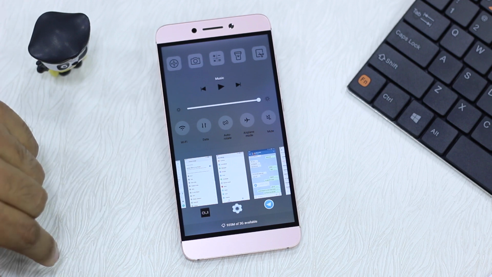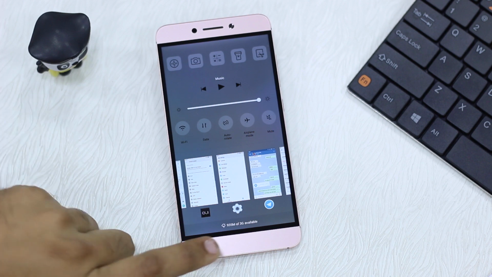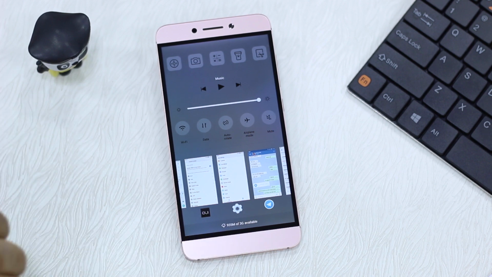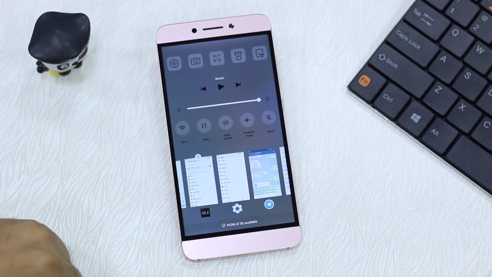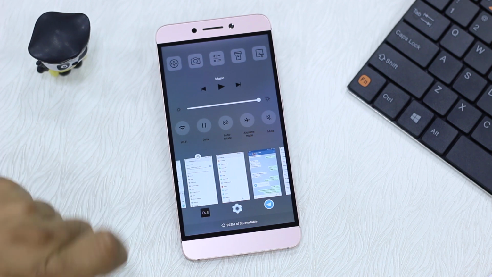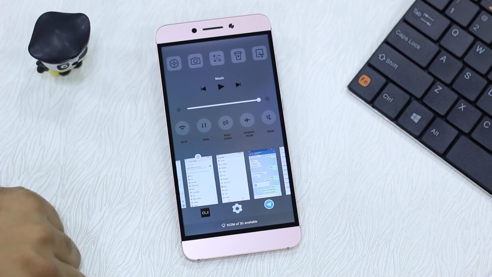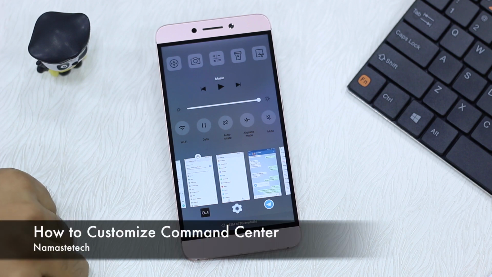Some of the new users might get puzzled, so here it is. And you can also tap on this to clear all the running apps. Of course, you can lock an app by dragging it like this, so the lock appears, and that's basically how it works.